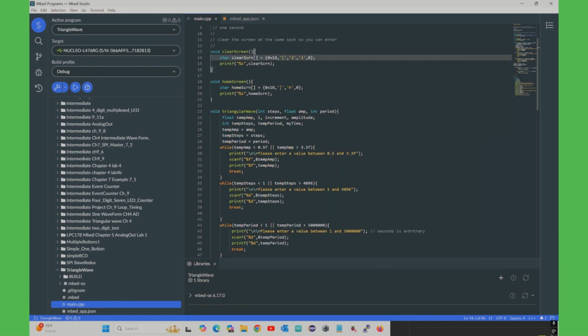Put in another while loop. We've got to do it for the period now, from 1 to 5 seconds. Just make sure the period is not a negative number. That's the most important. There's no such thing as negative time. Well, unless you're in the universe or something like that.